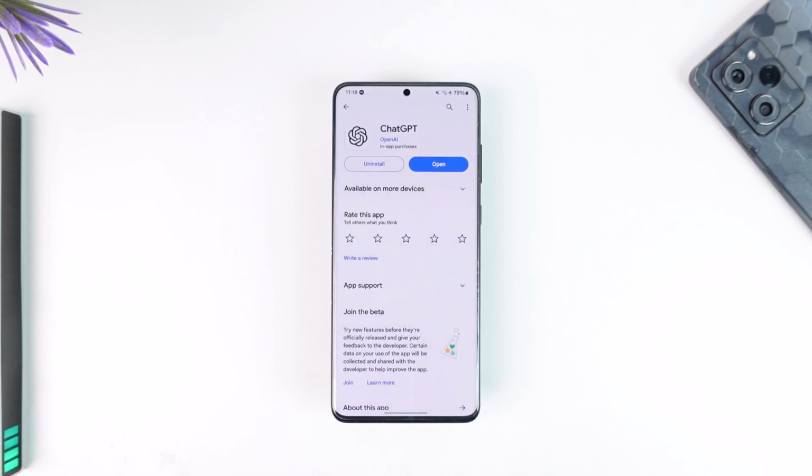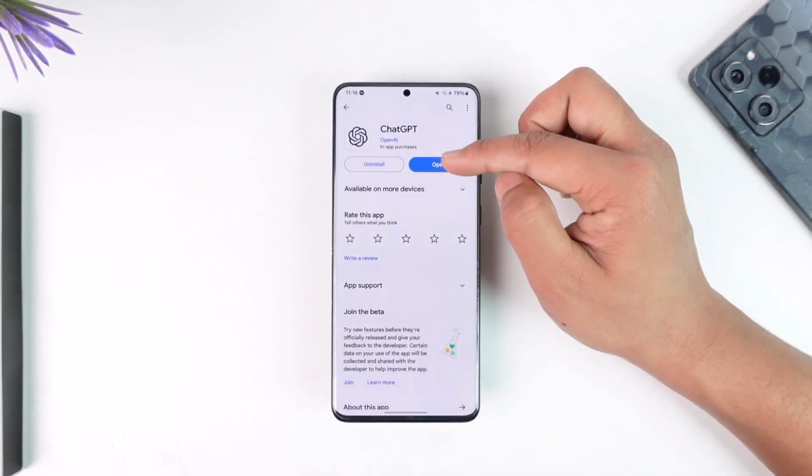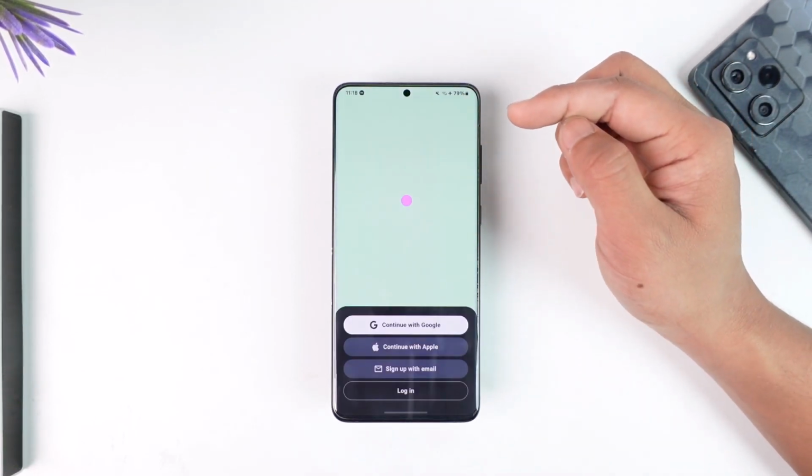Now, if you would like to log into your ChatGPT on mobile, all you have to do is simply download the ChatGPT application from your Play Store or your App Store, the official one by OpenAI. Once you've done that, you can open up the ChatGPT application here.